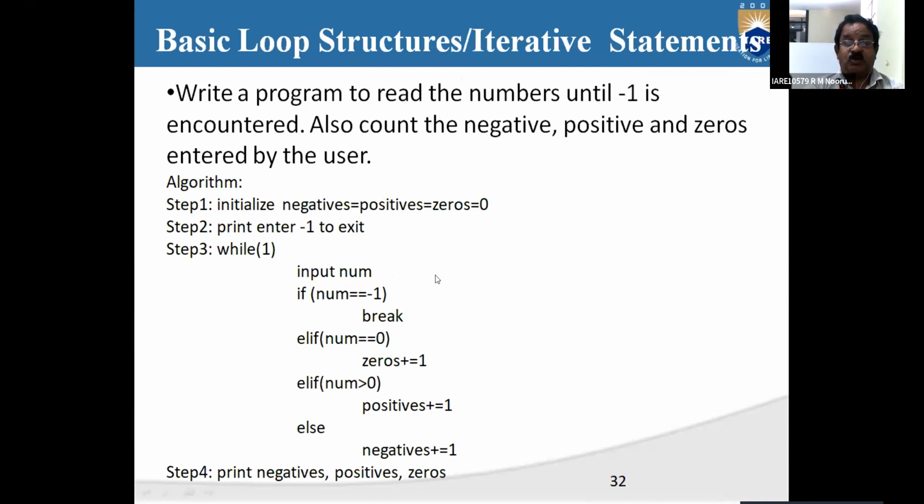Here we are going to enter the numbers. When you enter them, you are not sure how many times the loop has to iterate. So the loop will come out of that particular while loop when the number that you have entered is -1.